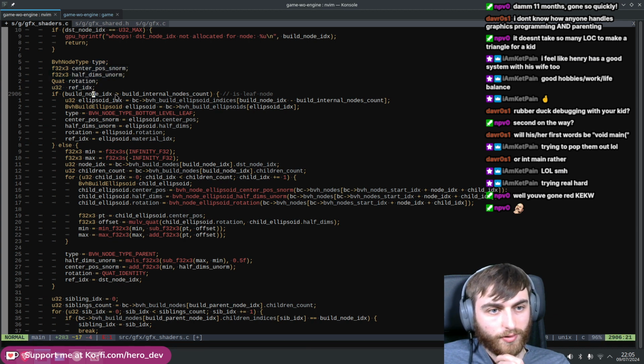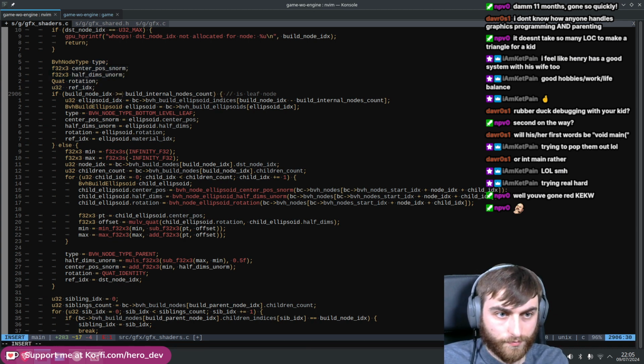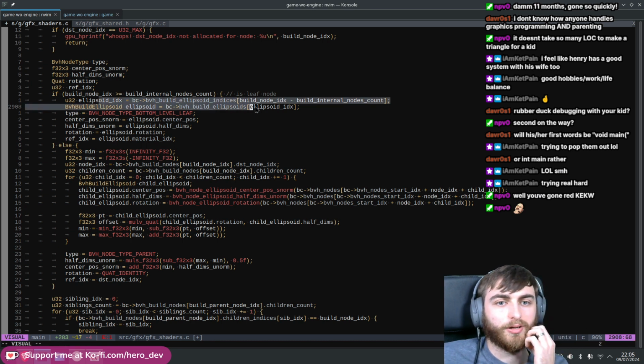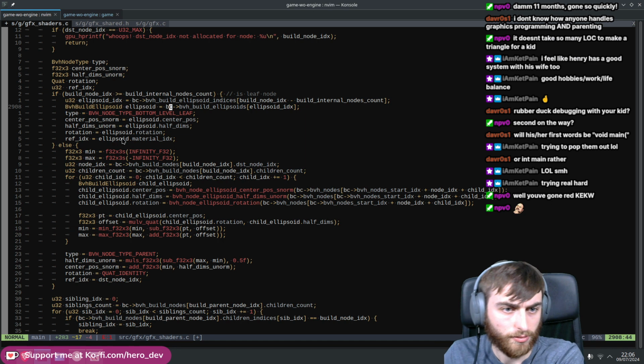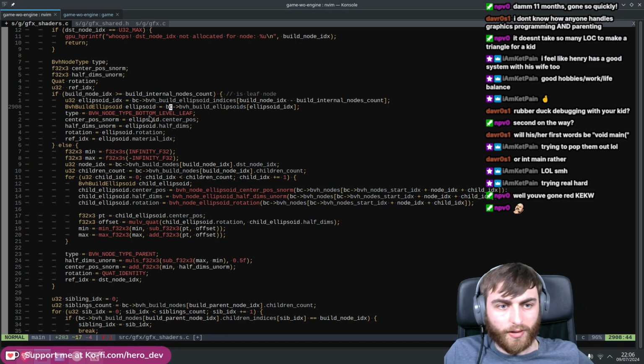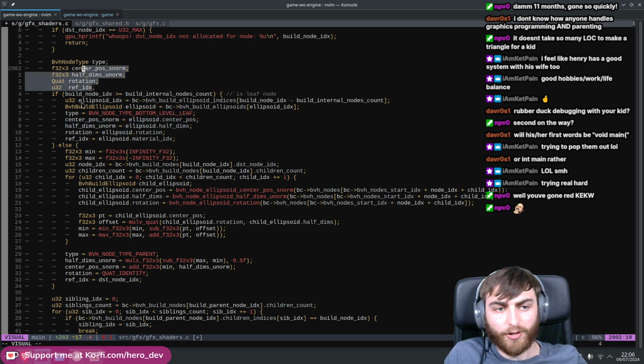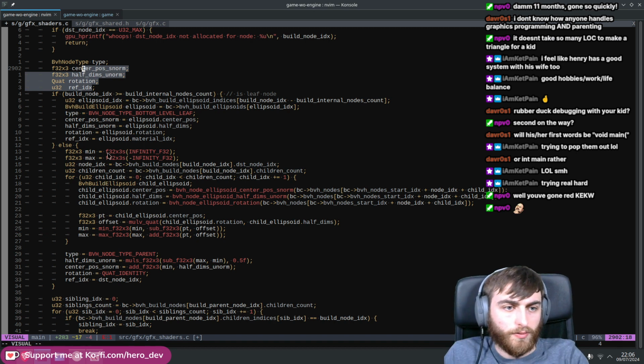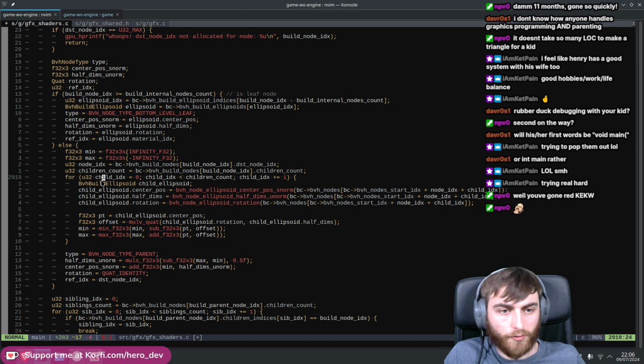If it is a leaf node, get the ellipsoid index. Yep. Then get the ellipsoid. Extract out the ellipsoid into these lovely local variables. Then if it's not a leaf node, go over all of the children nodes and extract out the ellipsoid and compute the bounding ellipsoid.